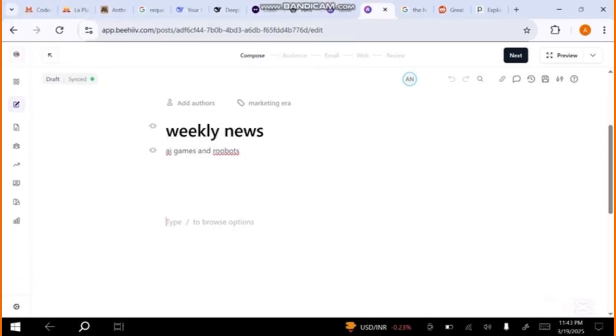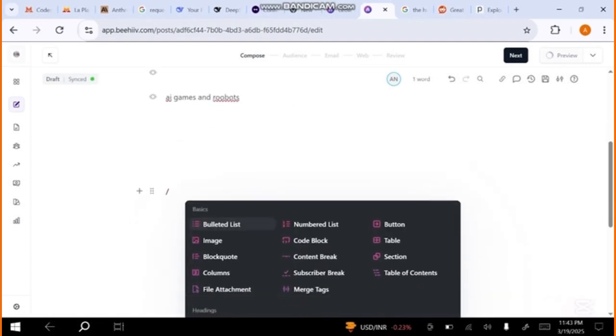Similarly, here you can add a title and subtitle. So here I have written the title and subtitle. Now here you can type. Here you have different options, where you can use a bullet list, numerical list, button, images, code block, tables and all these things. So I will just go with image.